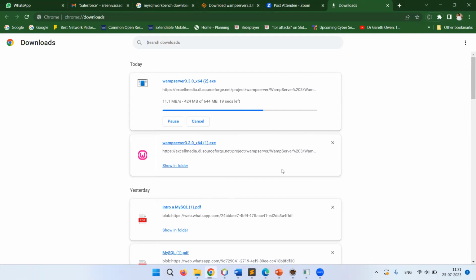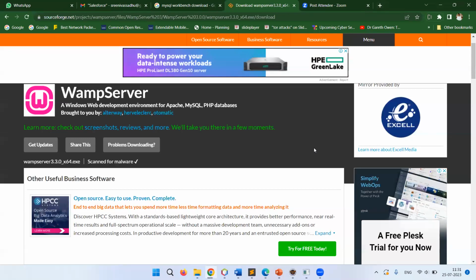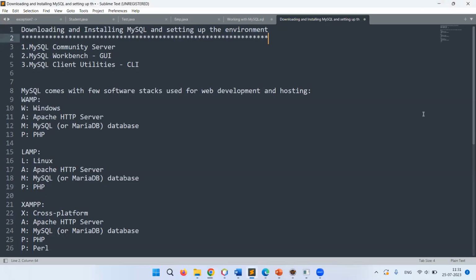I already have my WAMP server available, version 3.3. Okay, I will just pause this. Once it's downloaded, you click on it and it will get installed automatically. Just note, you are in a Windows environment. Once it's installed, it will come over here.